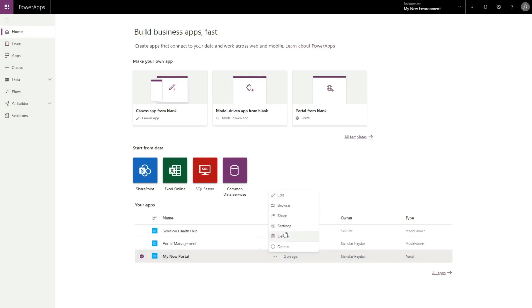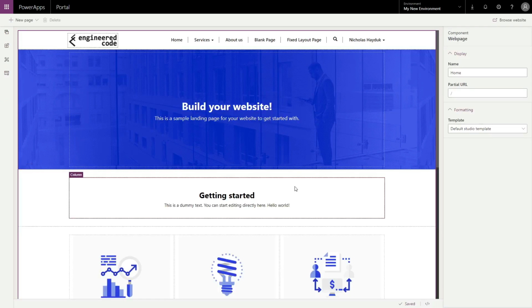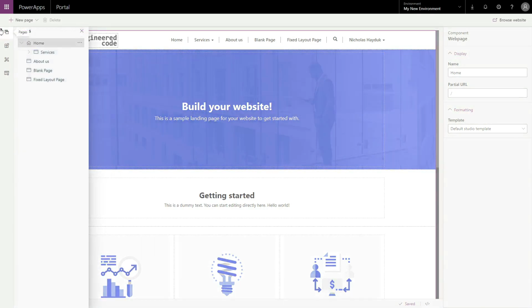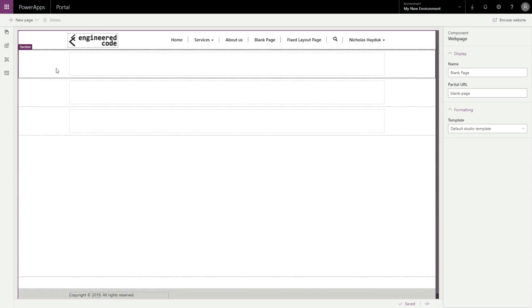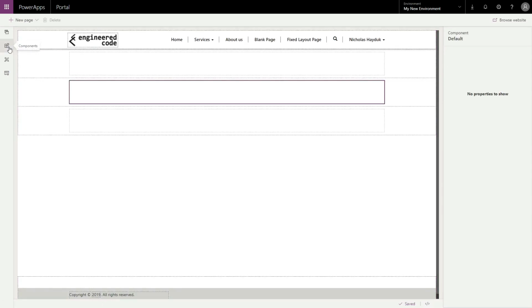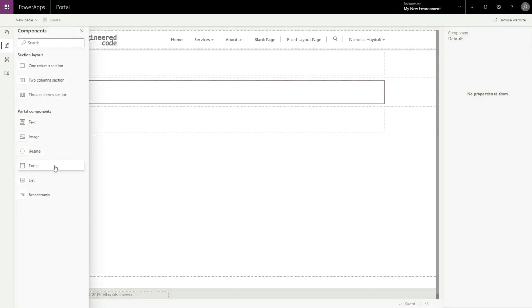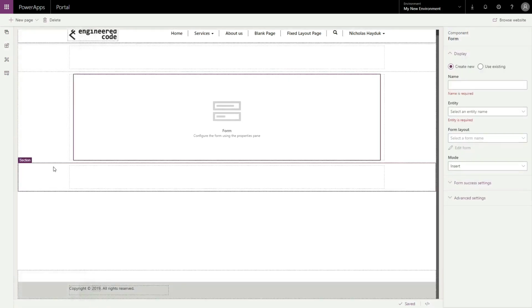After clicking the Edit button on your portal from make.powerapps.com, you should see the new Maker experience. Select a page using the Pages area in the left-hand menu to enable the Components area. In the Components area, you have options for Form and for List. If you'd like to add a form, you can either use an existing entity form or create a new one.